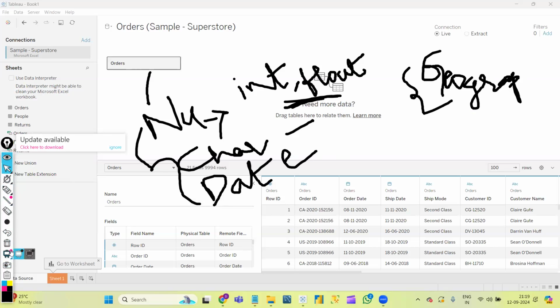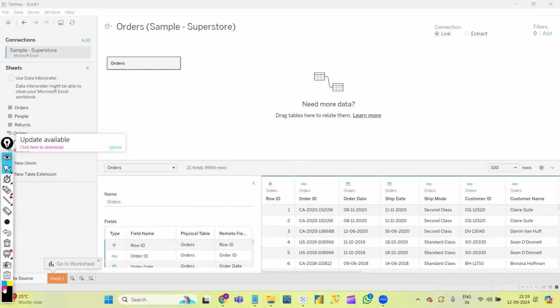Okay. Here, if you can see, we have some symbols. We have the Order ID column, and above that you can see a hash symbol, right? Hash indicates the numerical data type. Hash means numerical data type, and ABC means character data type.